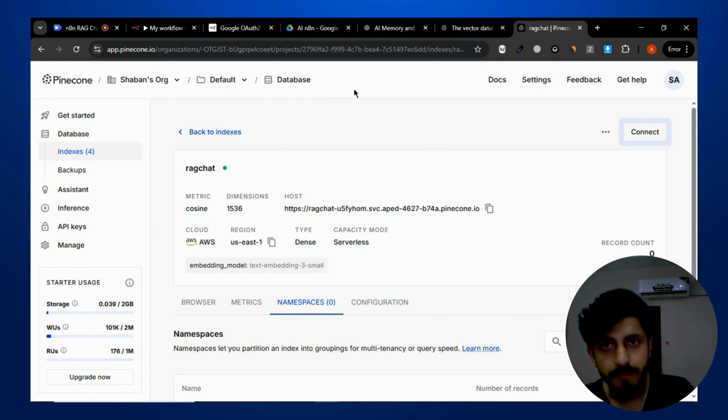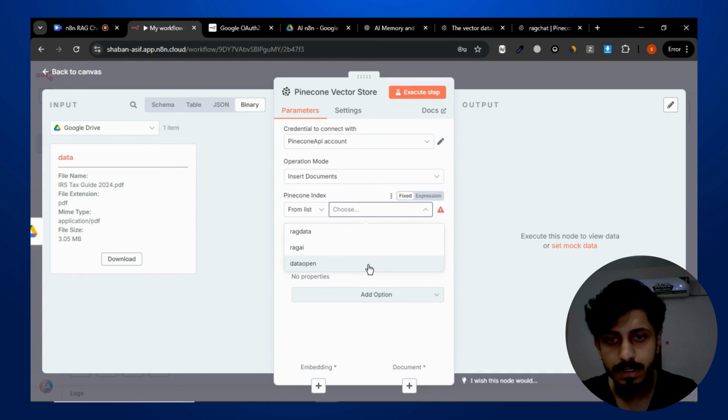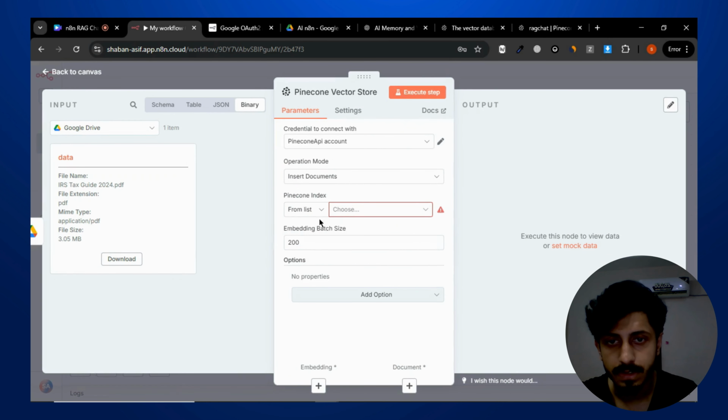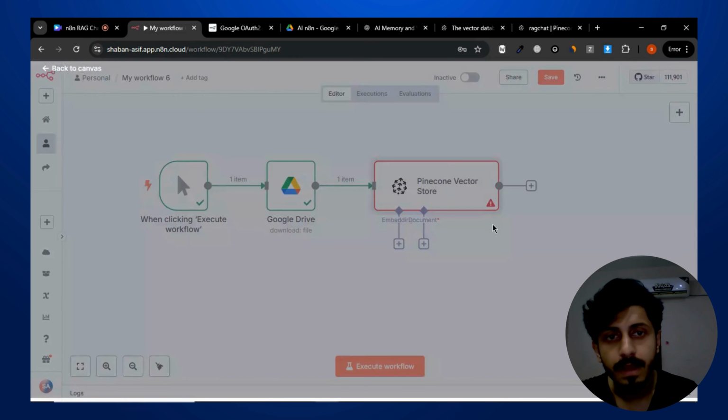Once you do that, basically just come back here and from the list choose. I'm gonna click on it again. So it's loading up. It will load up the index that we just created. The index is going to be React Chat, and the batch is going to be 200. All right. Now we need to create a new namespace, and I'm just going to call it data. For the sake of simplicity, just call it data.